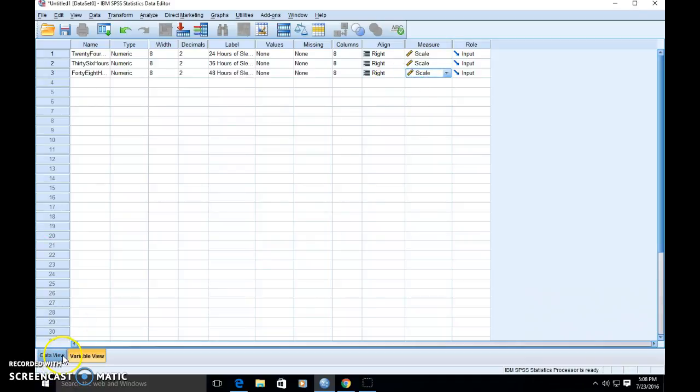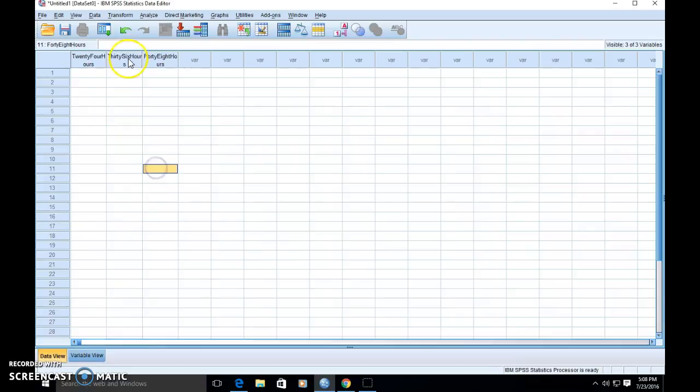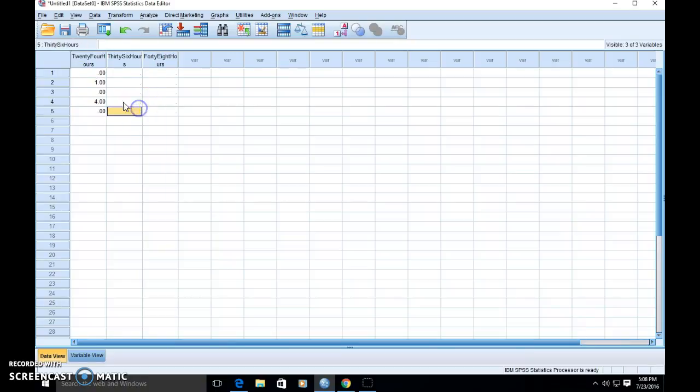Okay, so now I'm going to go over to the data view, and I'm going to enter in our data, and page 434 tells me that after 24 hours, participant A had 0 motor errors, B had 1, C had 0, D had 4, and then the last one had 0. After 36 hours, still 0, 3, 1, 5, and 1. And then at 48 hours, it's 6, 5, 5, 9, and 5. And so that's all of our data, and we have our variables.